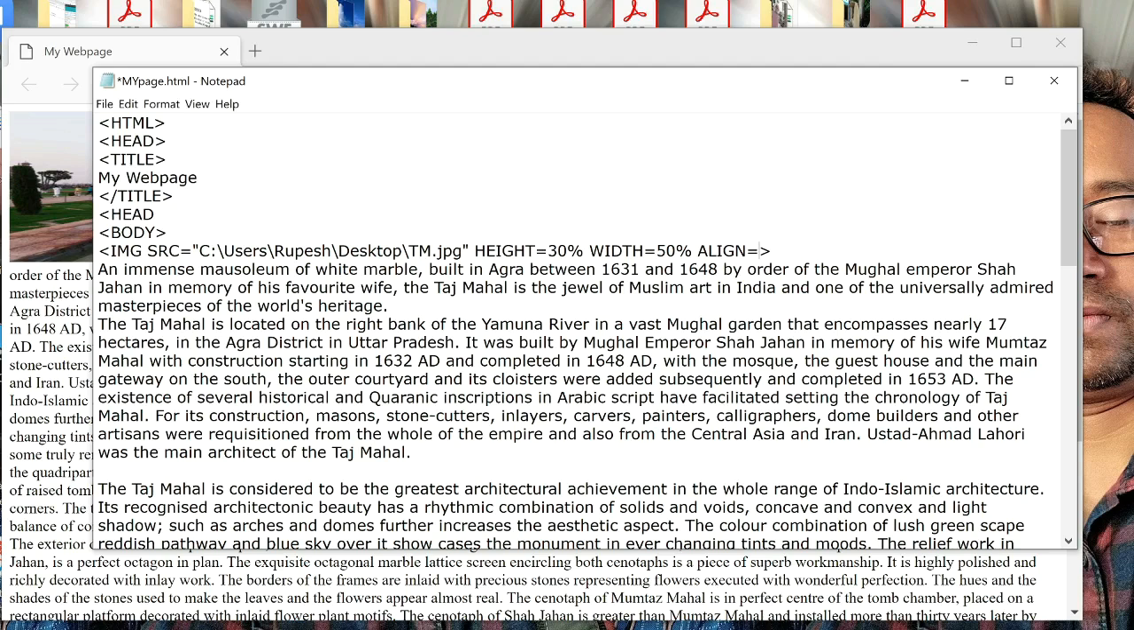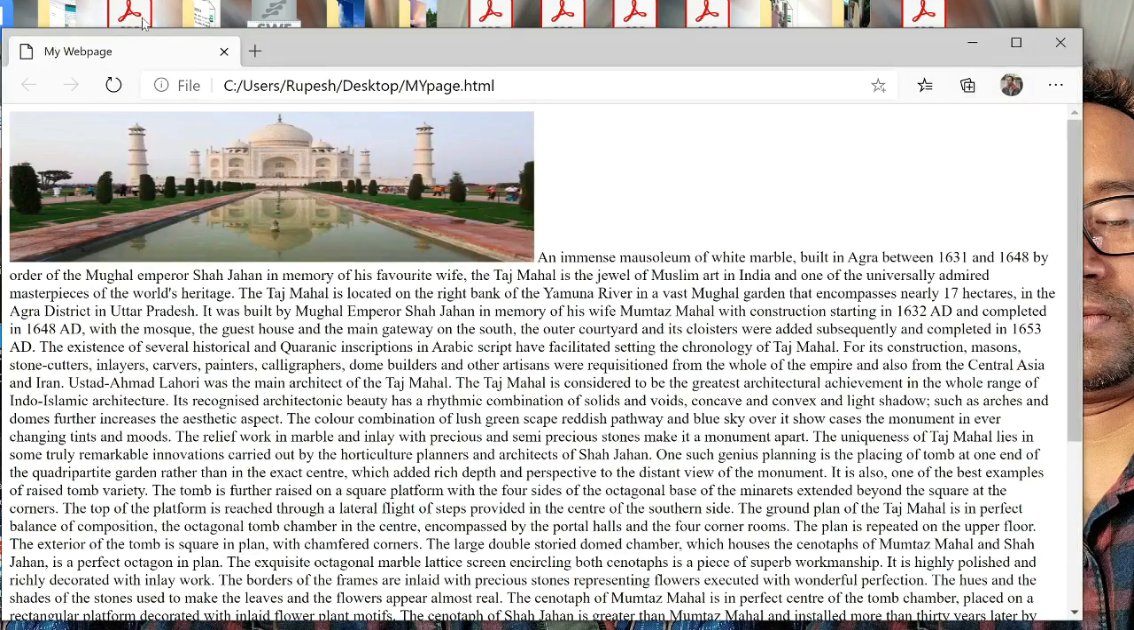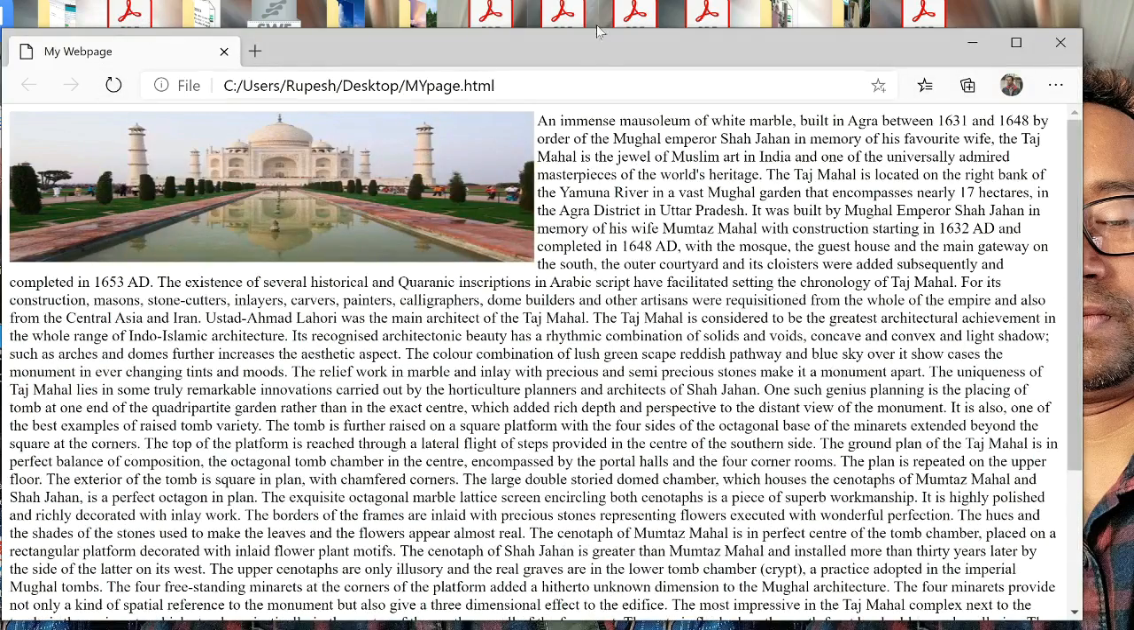Let's see. Align equal to, within double quotes, left. I've saved the code. Now we refresh this. See, in multiple lines, text appeared after the picture at the right hand side. And if we bring the picture to the right hand side by using the right value for the align attribute, then text will appear at the left hand side of the picture.